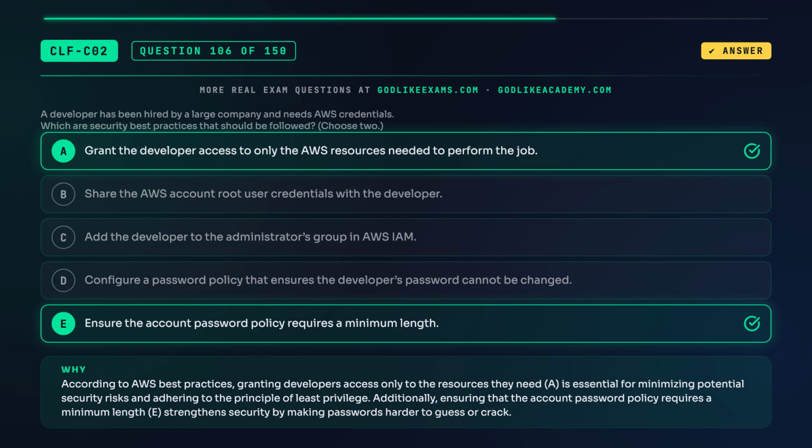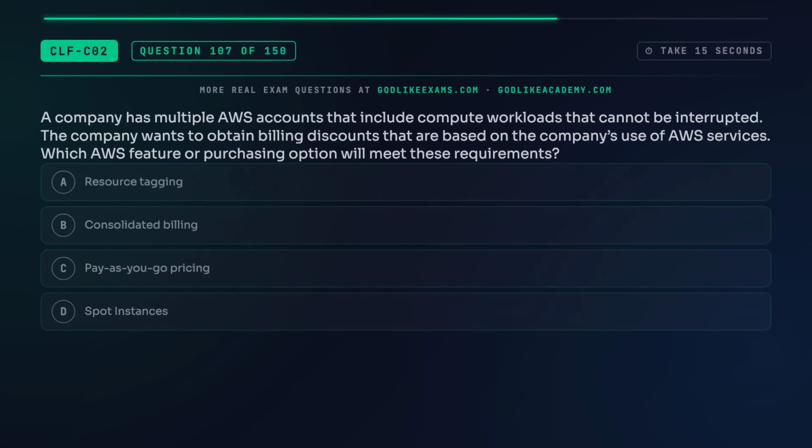The correct answers are A and E according to AWS best practices. Granting developers access only to the resources they need, A, is essential for minimizing potential security risks and adhering to the principle of least privilege. Additionally, ensuring that the account password policy requires a minimum length, E, strengthens security by making passwords harder to guess or crack.